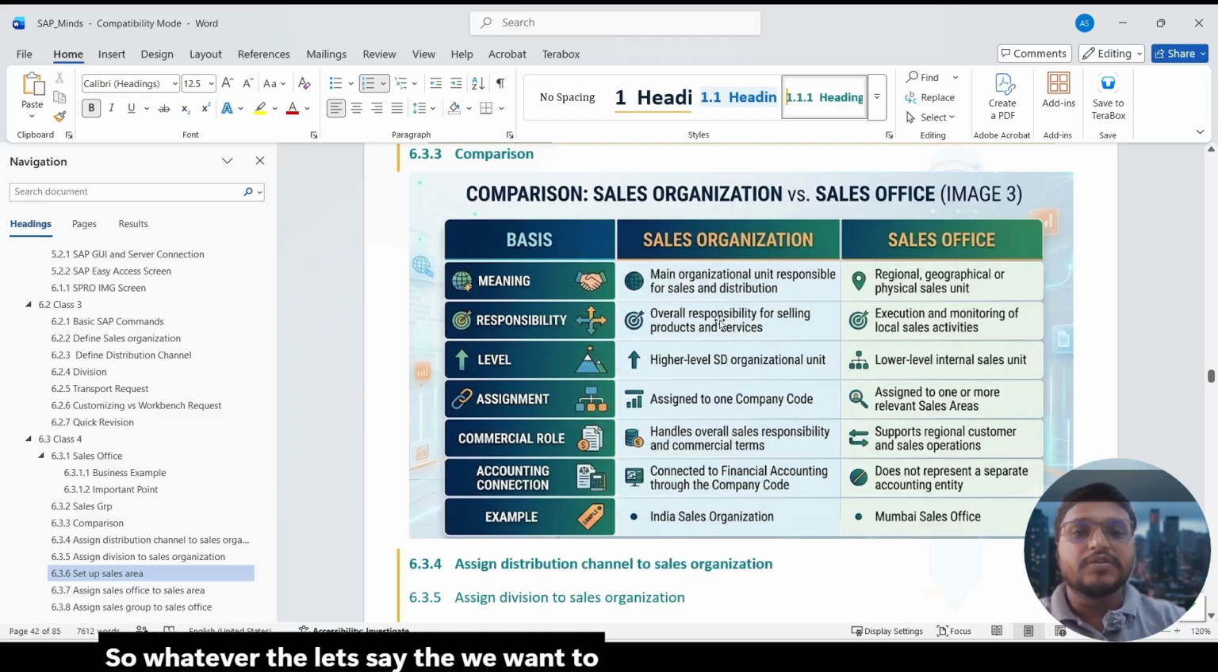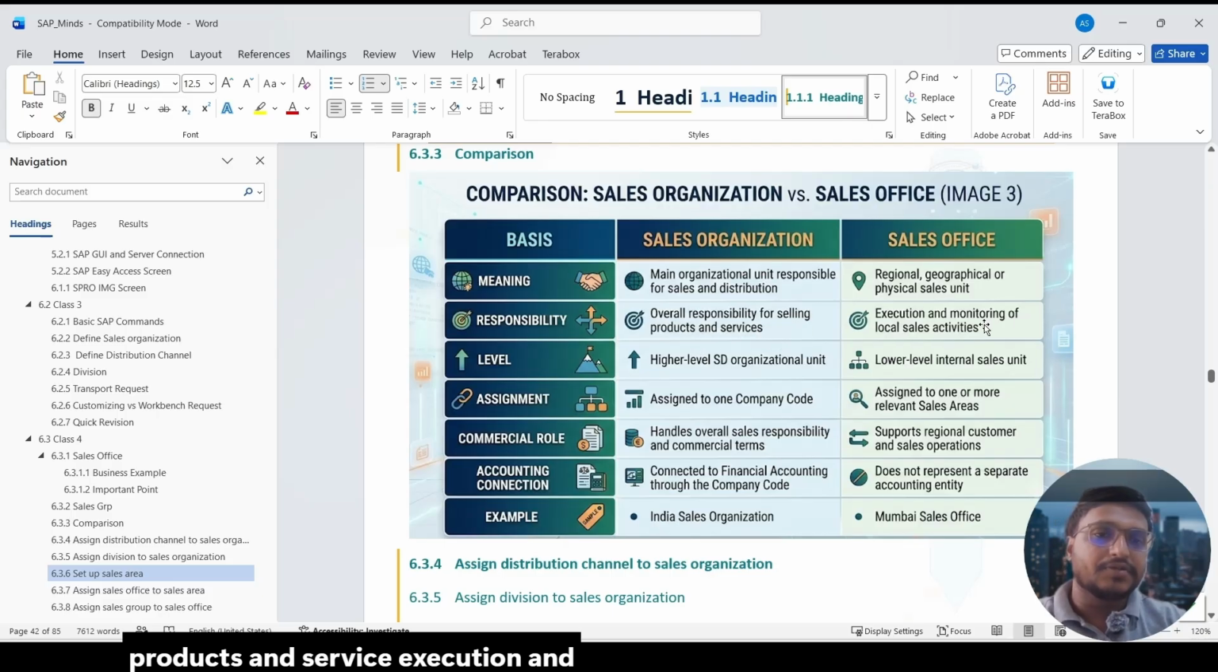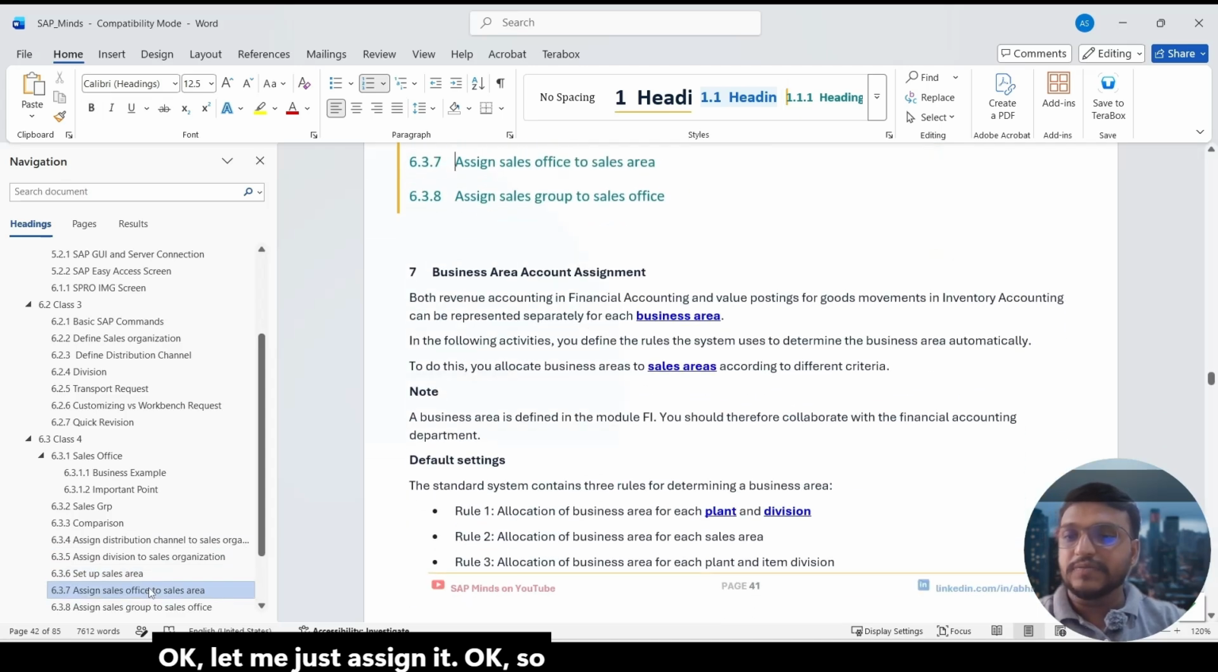So let's say we want to change the product price. All this decision will be taken over here in sales office, sales organization, and execution will take place over here in sales office. Overall responsible for selling the products and service, execution and monitoring of local sales activities. So you can just go through this. Okay, let me just assign it.